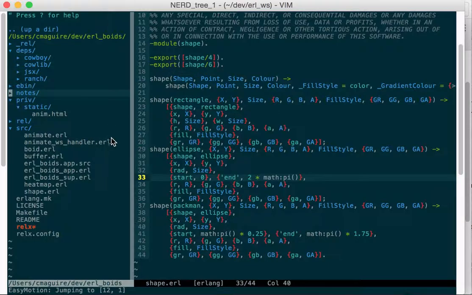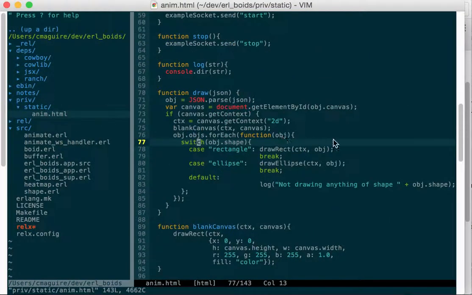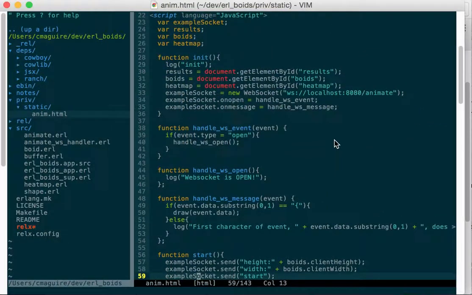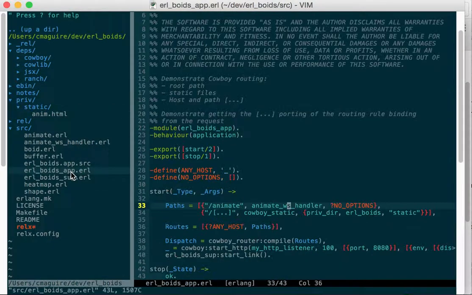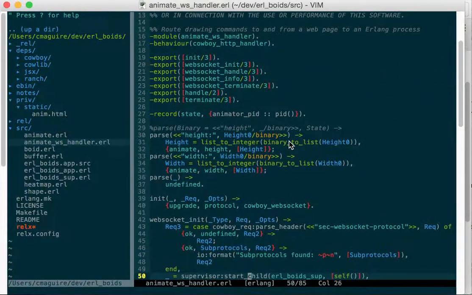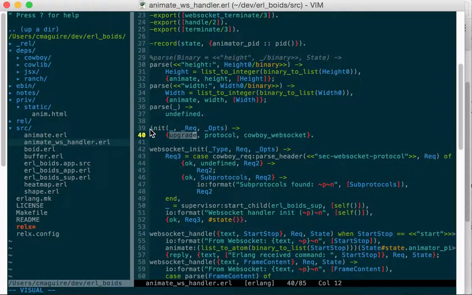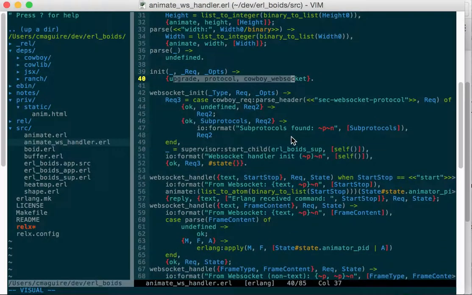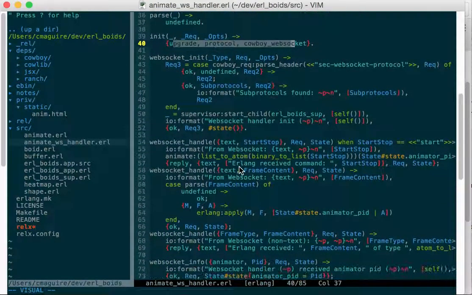So the first place to start, we could start at the web page. The web page opens up a WebSocket on this address. The application module sets up the cowboy routing, which listens for anything on that animate path and sets up the animate WebSocket handler. The WebSocket handler sets itself up with this upgrade. When cowboy calls init, it says upgrade to cowboy WebSocket, and then sets itself up as a WebSocket.